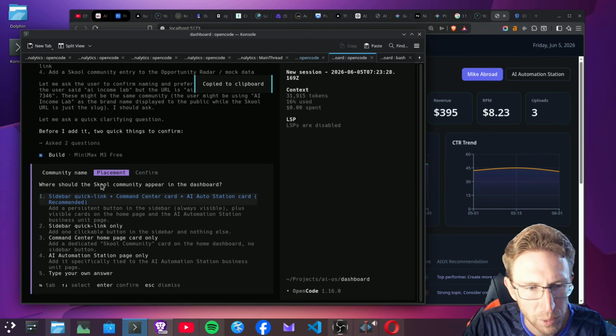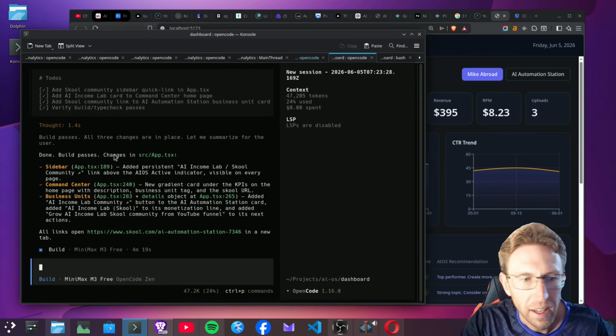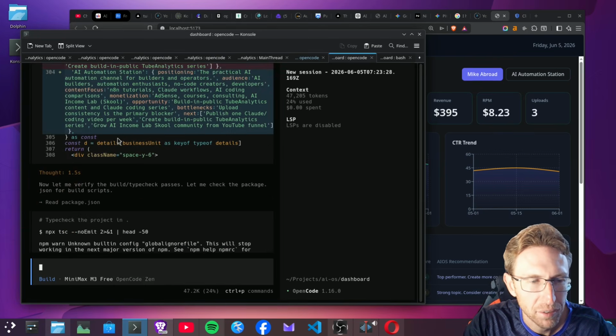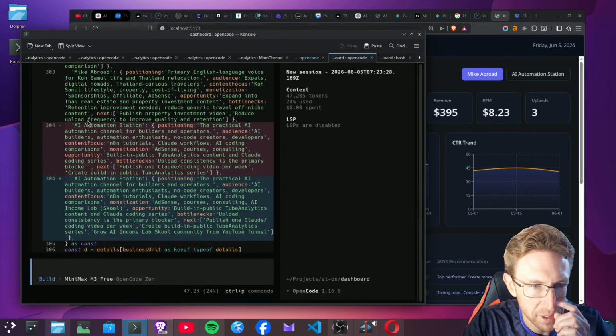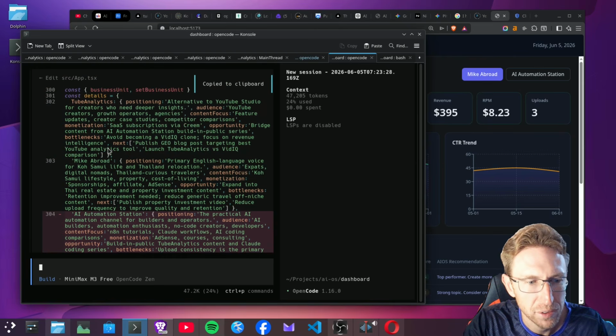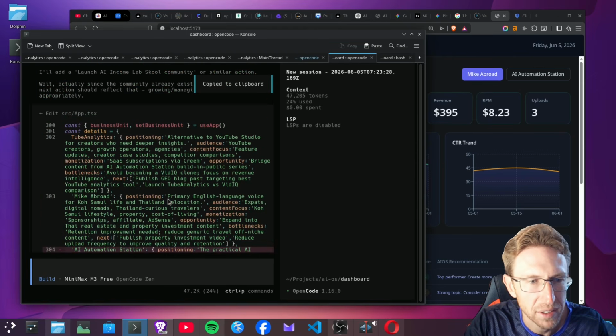And it's also asking where should the school community appear in the dashboard. I want it in the sidebar quick link and also the command center card. And sure enough, it was able to add the school community into the dashboard over here. So now we've got all my YouTube channels, YouTube Analytics, as well as the school community.